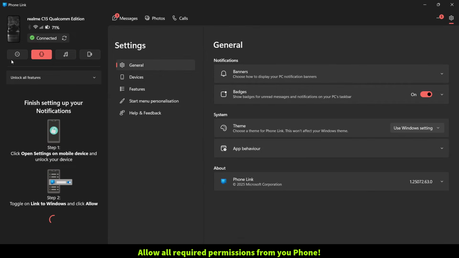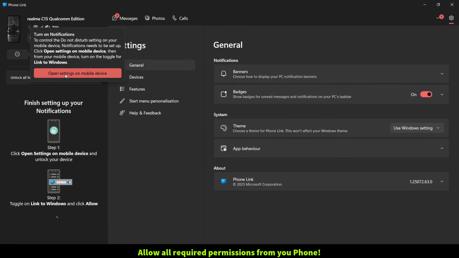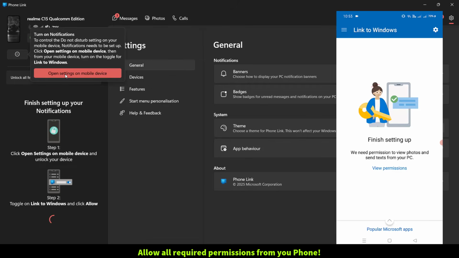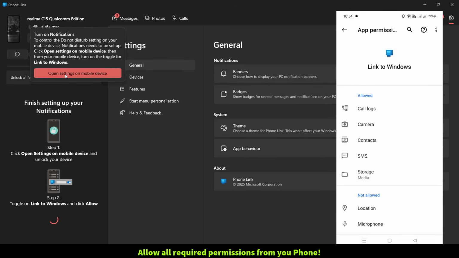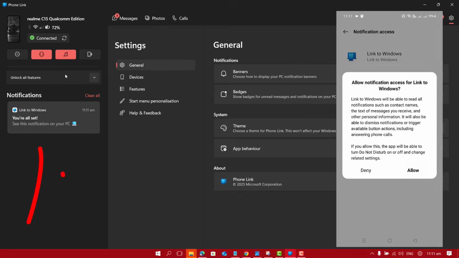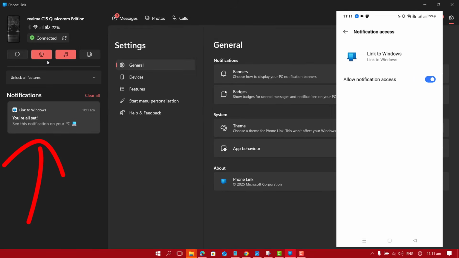Now here we need to allow some permissions on our mobile phone that will make our device accessible and let us do any work directly on the laptop. If I click here, it's asking me to open settings on the mobile phone. And if I select open settings on the mobile phone, here I'm getting a notification that we need your permission to sync your notifications from your device to your PC. Let's open this. Open Link to Windows app, and here allow notification access. On the laptop, now I can see you are all set with every permission.